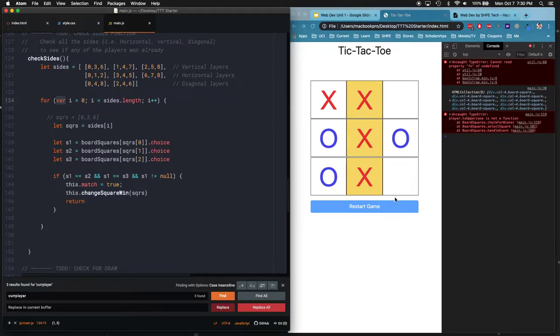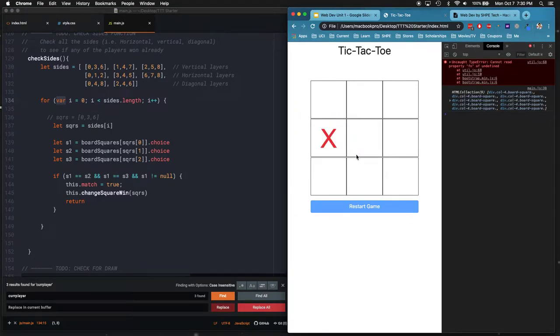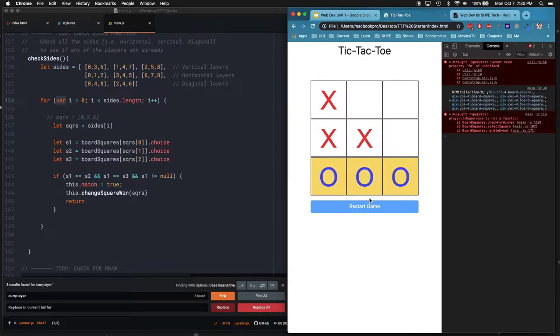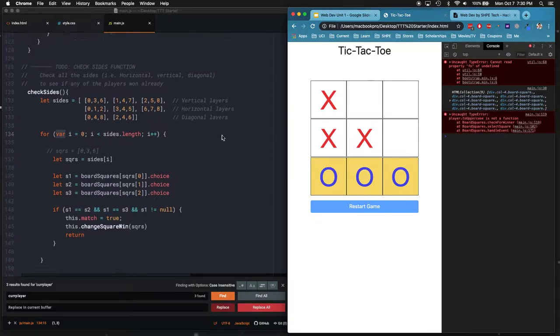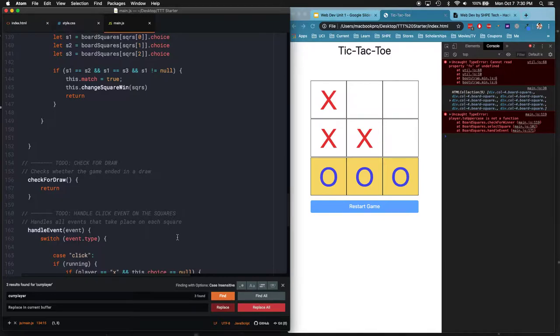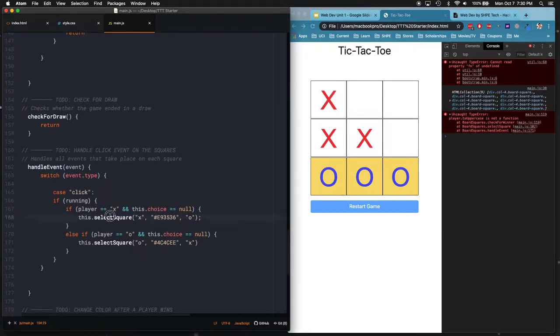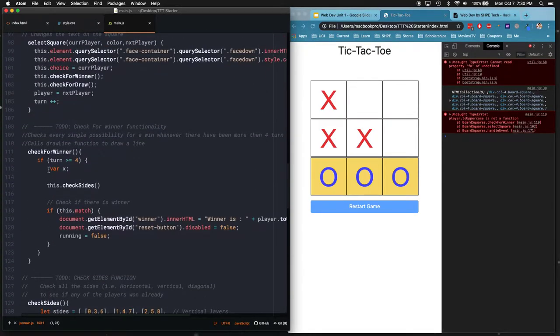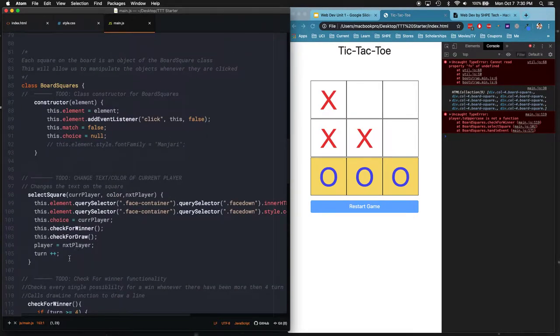It should work for O also. Yeah, it works for O on my. But. So the... on your constructor class, do you have this? Oh, did you make this one too?